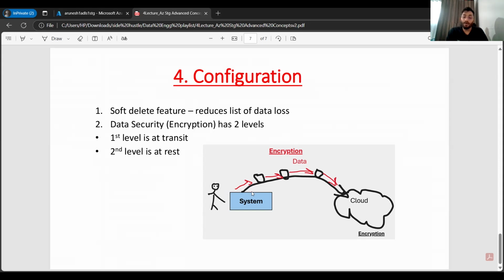So in this way, data security is at two levels. If a person sends data from his system, while in transit, it is encrypted. The data is going like this and it is encrypted, so no hacker can hack your data and decode it in transit. And once it reaches the cloud, it is also encrypted, so no person or employee working at Azure can decode the message. So in this way, data security is at two levels. And if we want to see it in the portal, we can see it in the form of encryption.